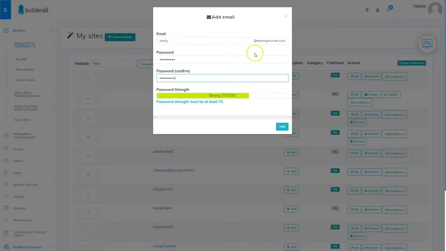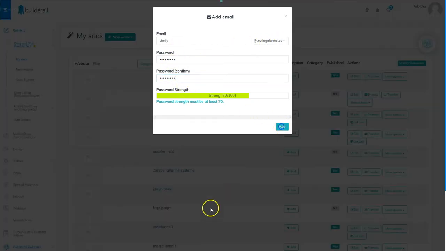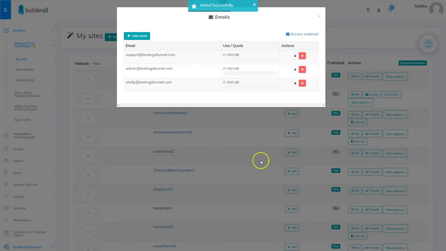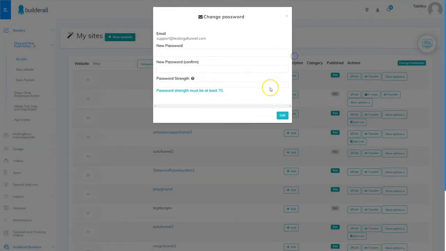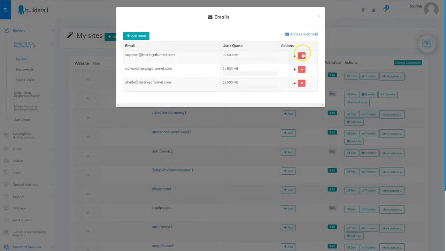So I've created Shelly@testingafunnel.com and my password's in there, so I'll click add. So it's right here that you add the emails. Then you can access the webmail to actually check those emails. Also, you have the ability to change the password by clicking the padlock here, and you can choose to change that password. Also, if you want to delete an email, you just click the X and that deletes the email from the system. So that's how you set up your standard emails.